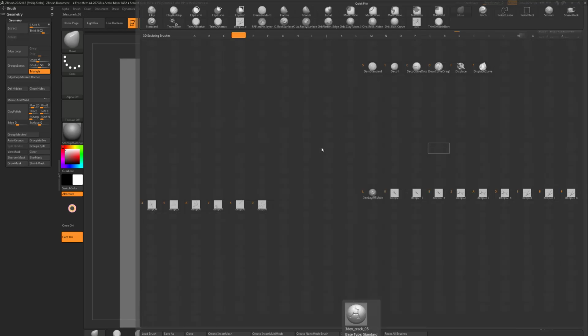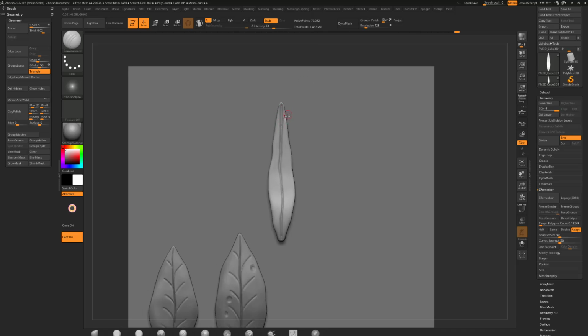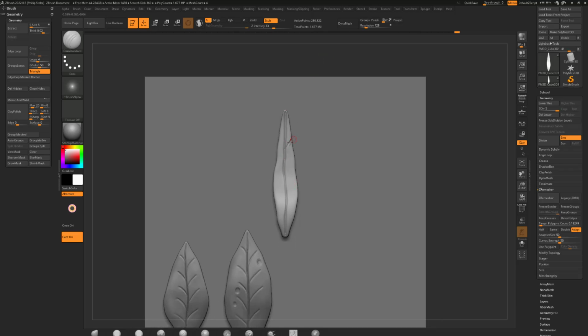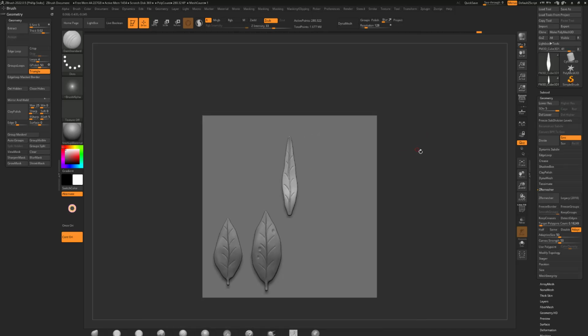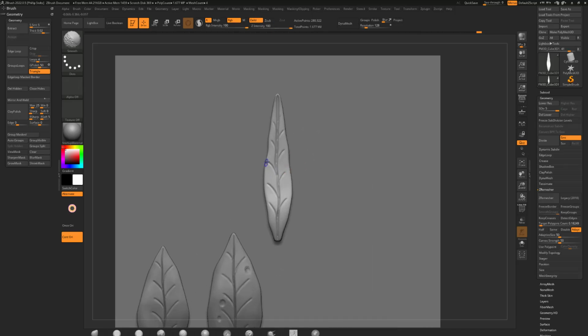Okay, and then let's go ahead and do the same thing. Let's give it some little lines here. Might have to go up one more subdivision. And I'm just carefully doing this. Yeah, I'm pretty happy with that.